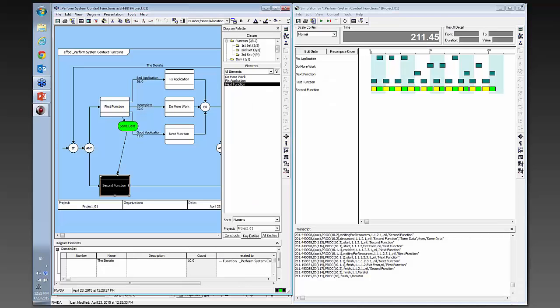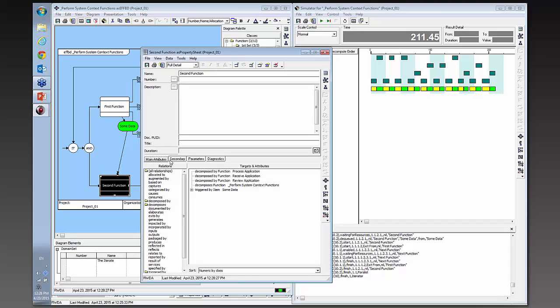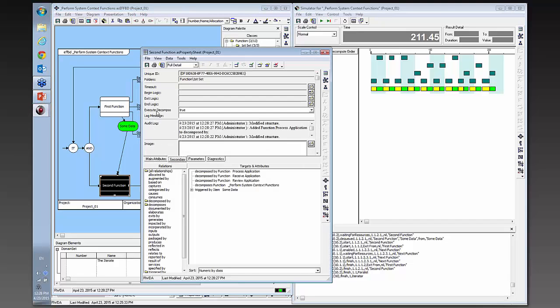There we go. Now let's return to the top EFFBD and note the square in the top left corner here. This indicates decomposition. Now I can tell the simulator whether or not I want to use the decomposition. And there's an attribute for that. Allow me to show you really quick. I believe it's on the secondary tab here. It says execute decomposition. It's by default set to true. In this case, the attributes of second function are ignored, and the attributes of the child function are used. And the opposite then would be true if it were set to false.